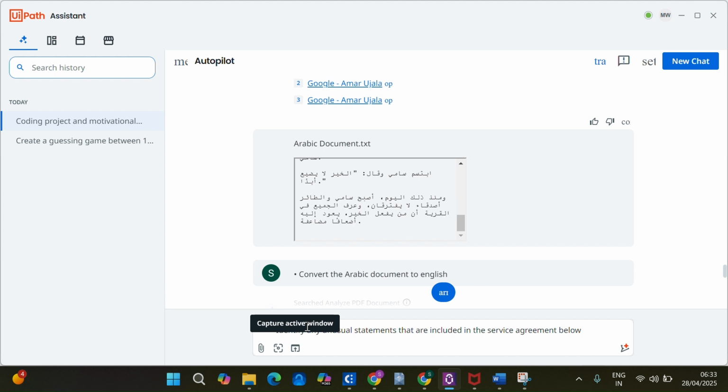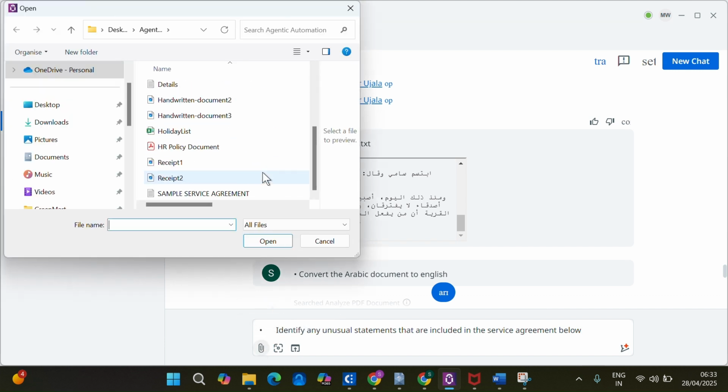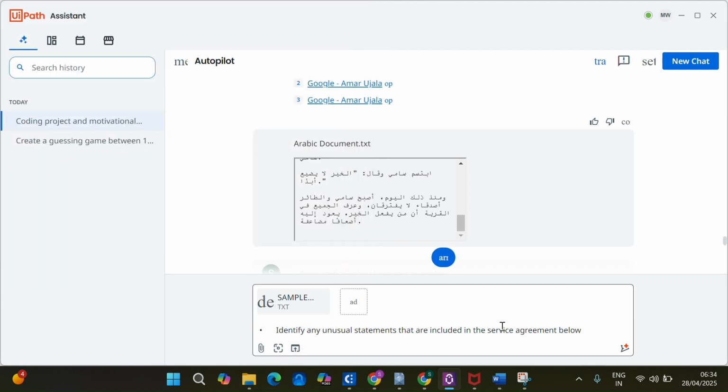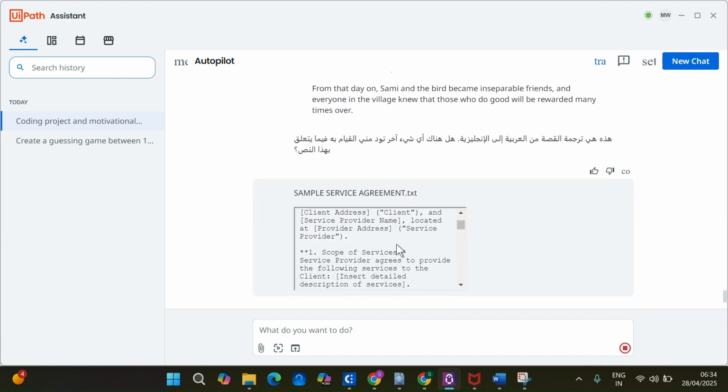So this is a capability of document understanding. That is the reason why one of the prerequisites is that we have to enable document understanding when we are installing Autopilot for Everyone. Let's say I have a bigger service agreement document. Right now I'm converting everything to text only, but in actual use cases, it might be a document containing around 100 or 150 pages. Then I'm asking the question here.